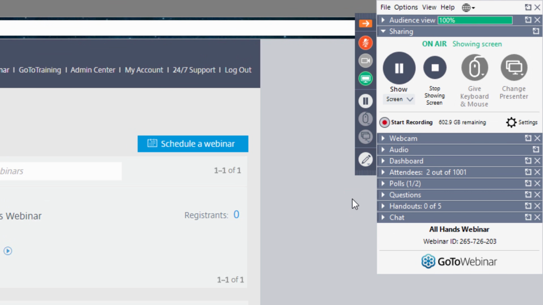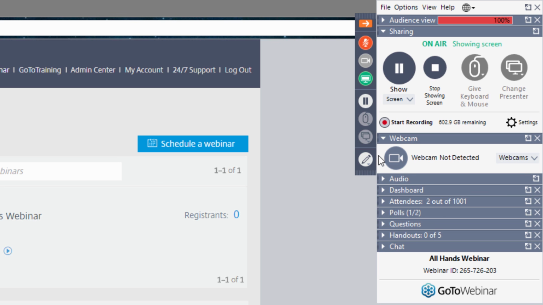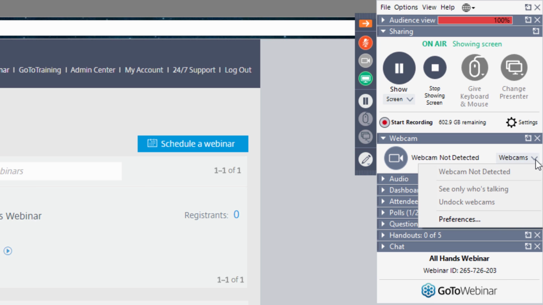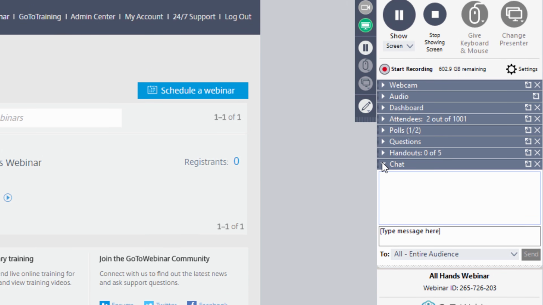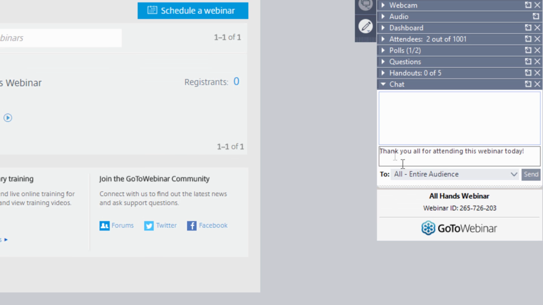One of the most valuable parts of GoToWebinar is its HD video conferencing feature. Up to 6 attendees can interact via HD webcams during a webinar, and you can adjust your preferences from the webcam drop-down. The chat window allows you to send messages to the entire audience or to an individual or a staff member.